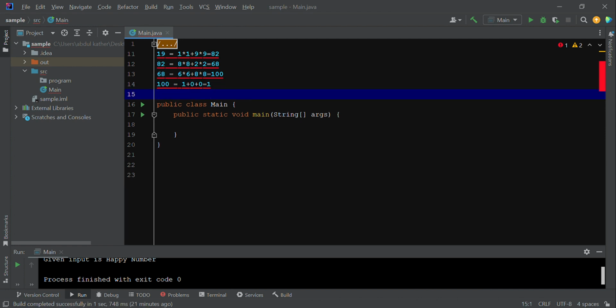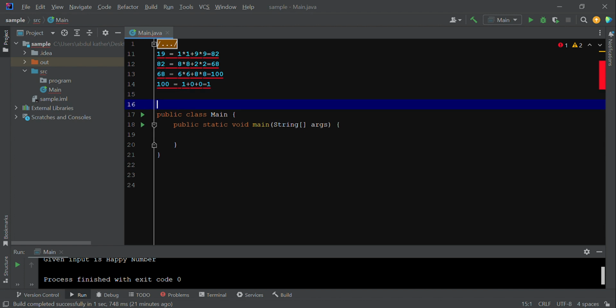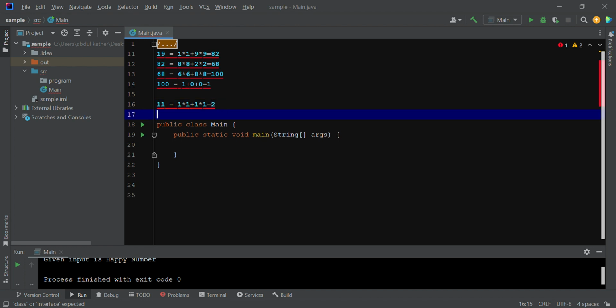So what is an unhappy number? Let's take an example. Let me take the number 11. So what is the outcome of 11? 1 multiplied by 1 plus 1 multiplied by 1 equals 2. I hope you get what a happy number is; an unhappy number is exactly the opposite. So now we are getting 2. 2 multiplied by 2 equals 4. And now we got 4.